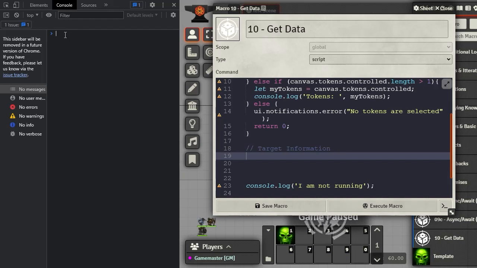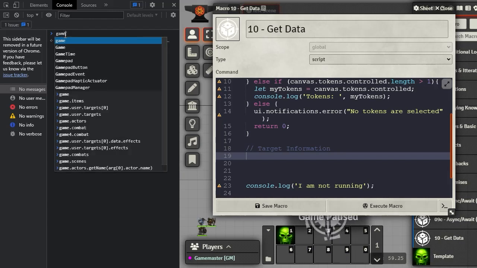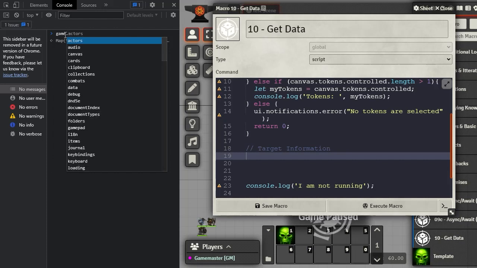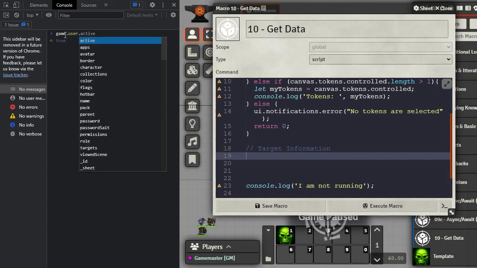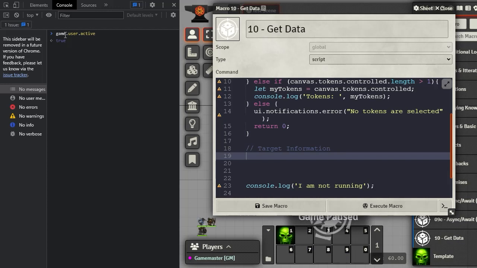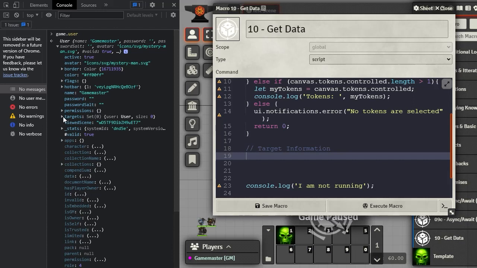Target information would be saved in game, so not canvas where we have our tokens. This is the actual game, which contains everything that is active within the scene and stuff. I believe that's what that is. So let's go ahead and do game and then user, and maybe we'll just end it there so we can see what it is. Oh, not active, dang it. Game user. So if we go in here, hit enter, you will see that we actually have targets here, right? And you'll see that it's a set.